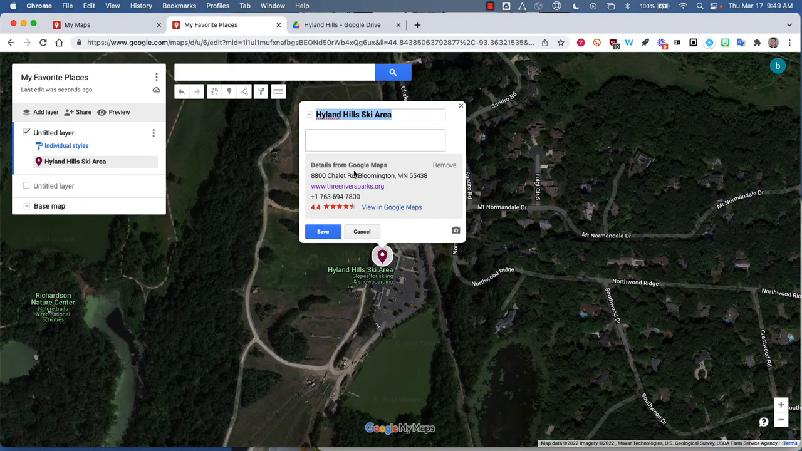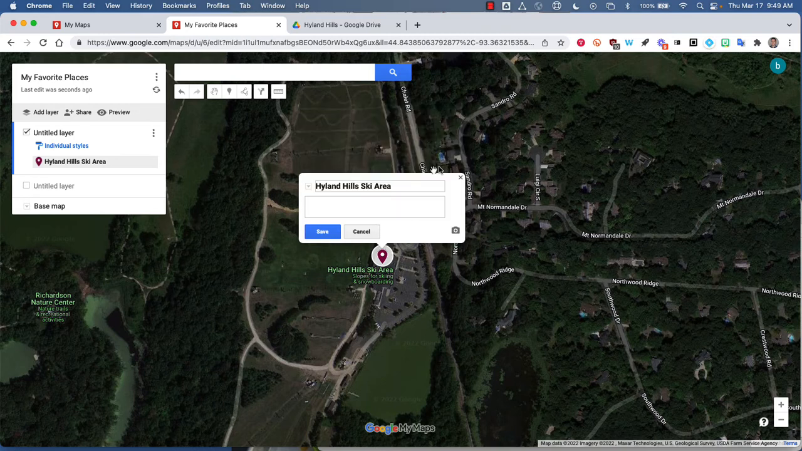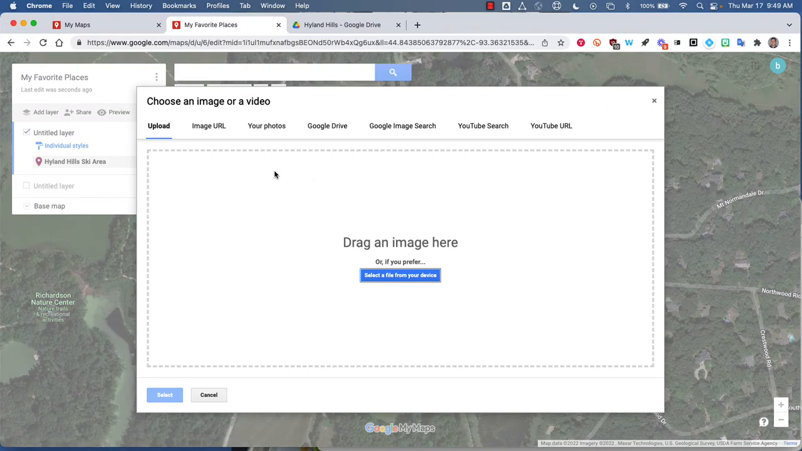I can also edit this, so let's say I don't want all these details here, I can remove it. And I can also add things here. So I can add an additional description here. I can click on this photo button here. And then I can upload an image. I can do Google searches for different images that I want to add to this. And I can also pull things up from my Google Drive.